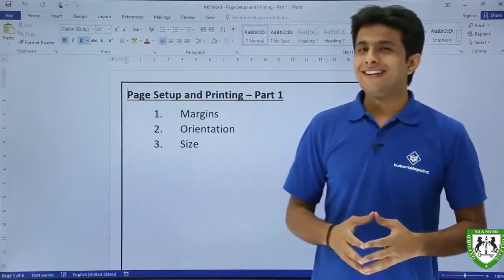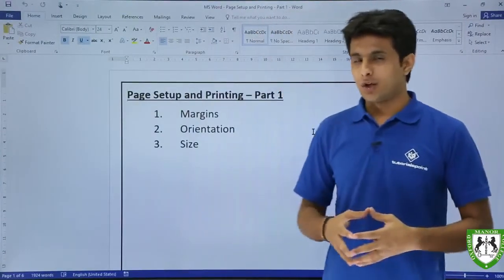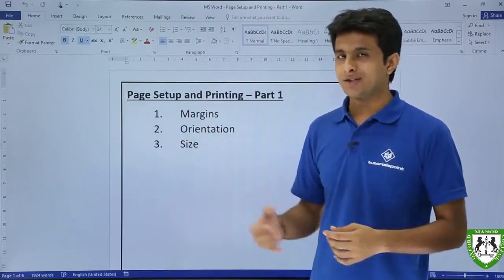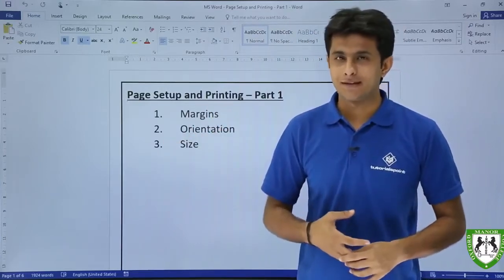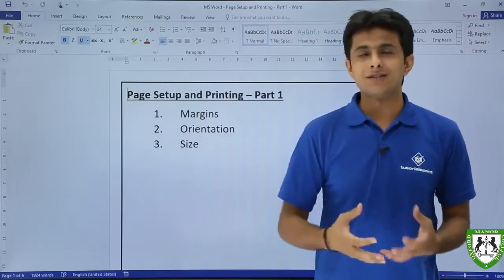In this video, we'll see how to work on page setup for printing purposes. The topics which I'll cover here are margins, orientation and the page size. So let us see that. Let us see how to change the margins of a page.